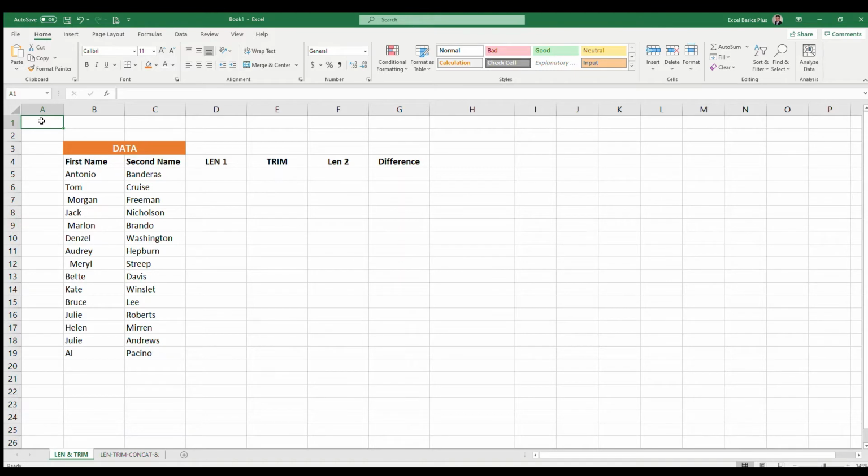So let's have a look at the first part, the LEN. What I've got here is a list of actresses that we want to look at how many characters are in their first name. What I'll do is start with equals LEN, length, basically. Equals LEN, open bracket, and select the cell that we want, which is B5 for Antonio. We'll close that bracket and press enter. Now we can see that there are 8 characters in that cell.